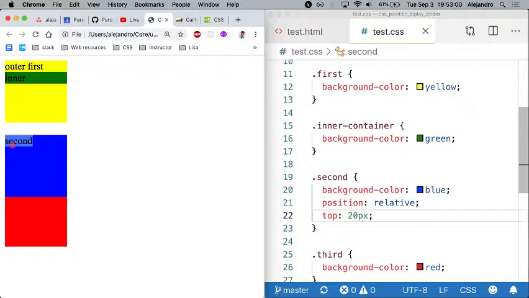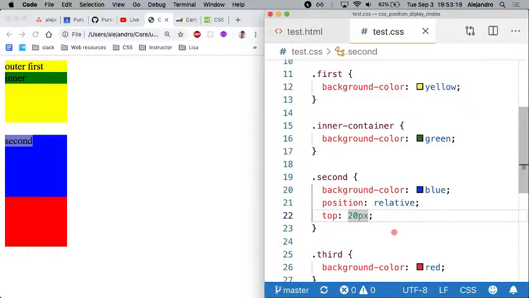Another way to think about this: this second element is somewhat closer to me, to the viewer of this website, right? And the red one is farther away from me, so that we get this overlapping. Cool. So we see that top.